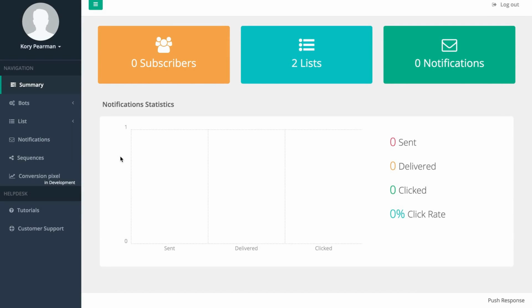Now during this quick demonstration, I'm going to walk you through the software, show you exactly what it looks like and how it works. So when you first log in here, you're going to see the dashboard where we have a nice little breakdown of our statistics related to our account. We can see our subscribers, the list that we have, the notifications that we have sent, and the notification statistics once we start sending out those notifications.